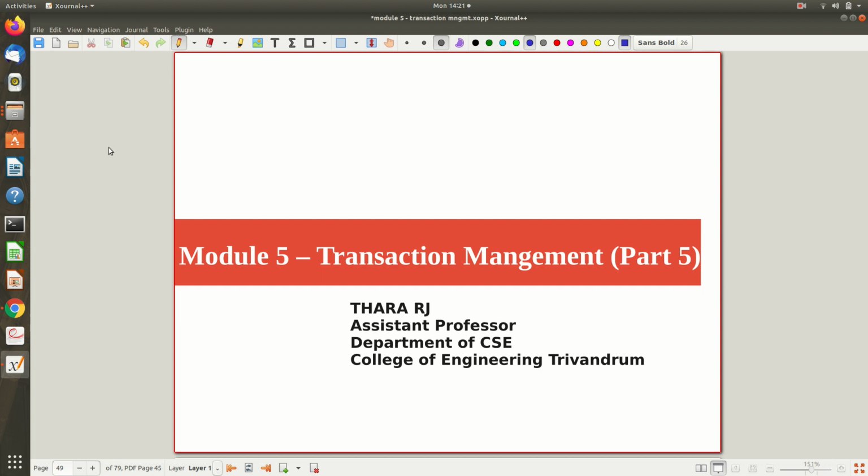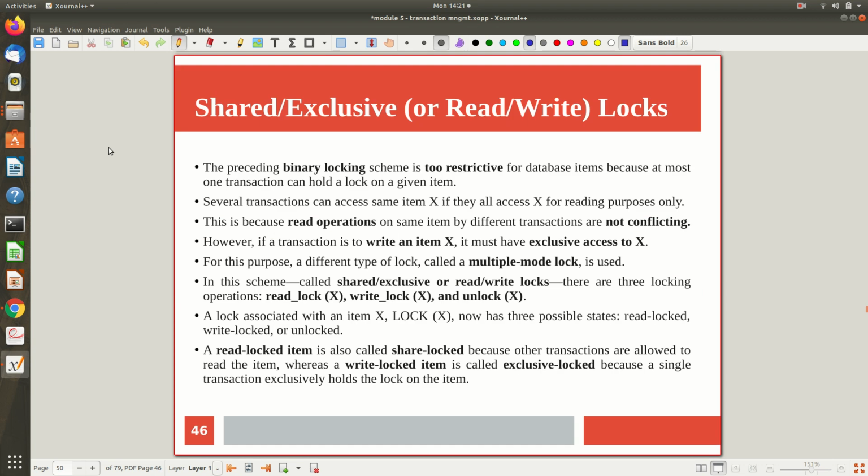In part 4 we discussed the concurrency control protocols, particularly the protocols which use the concept of locking, and we particularly focused on binary locks. Now let's see a different variation of lock called shared exclusive locks, or read-write locks.